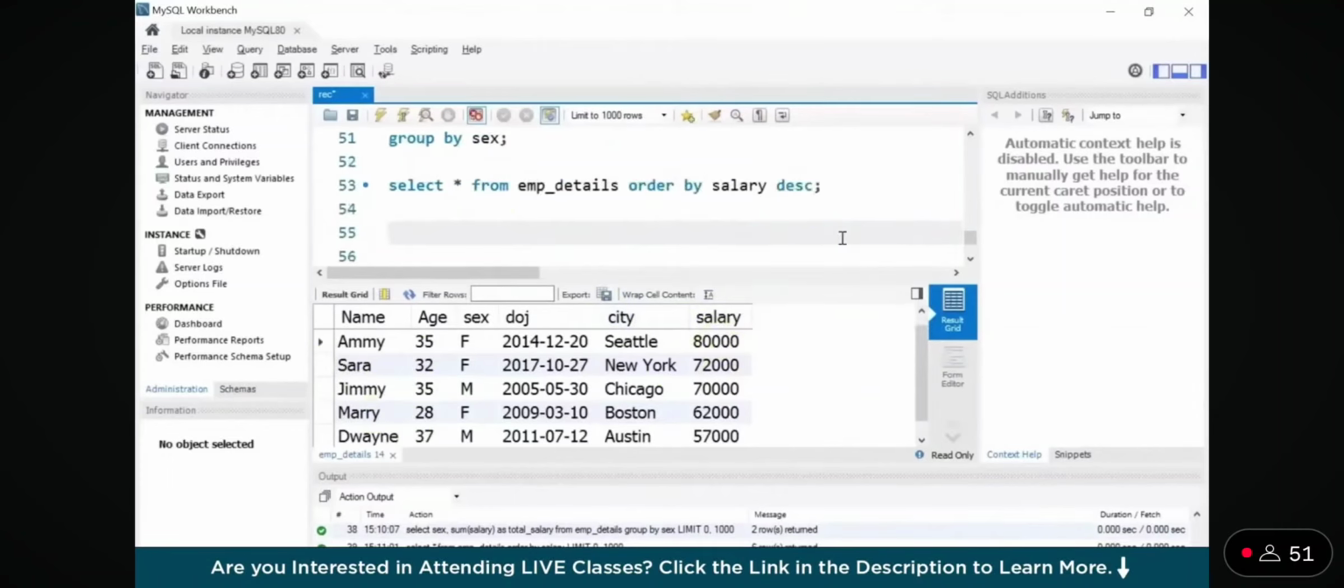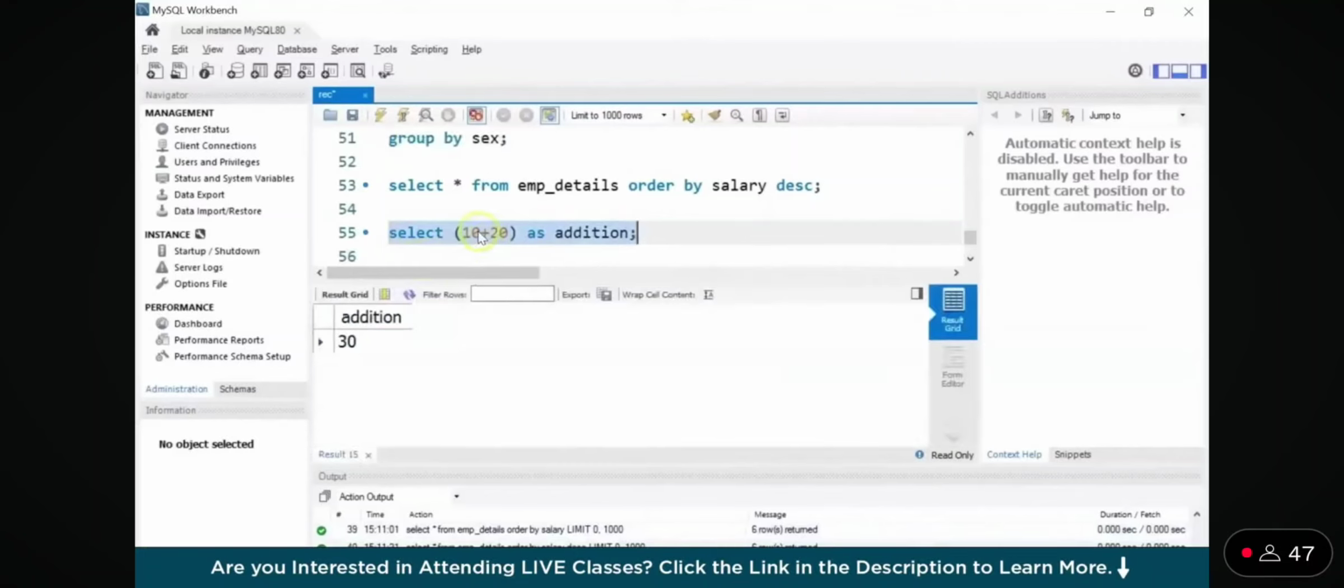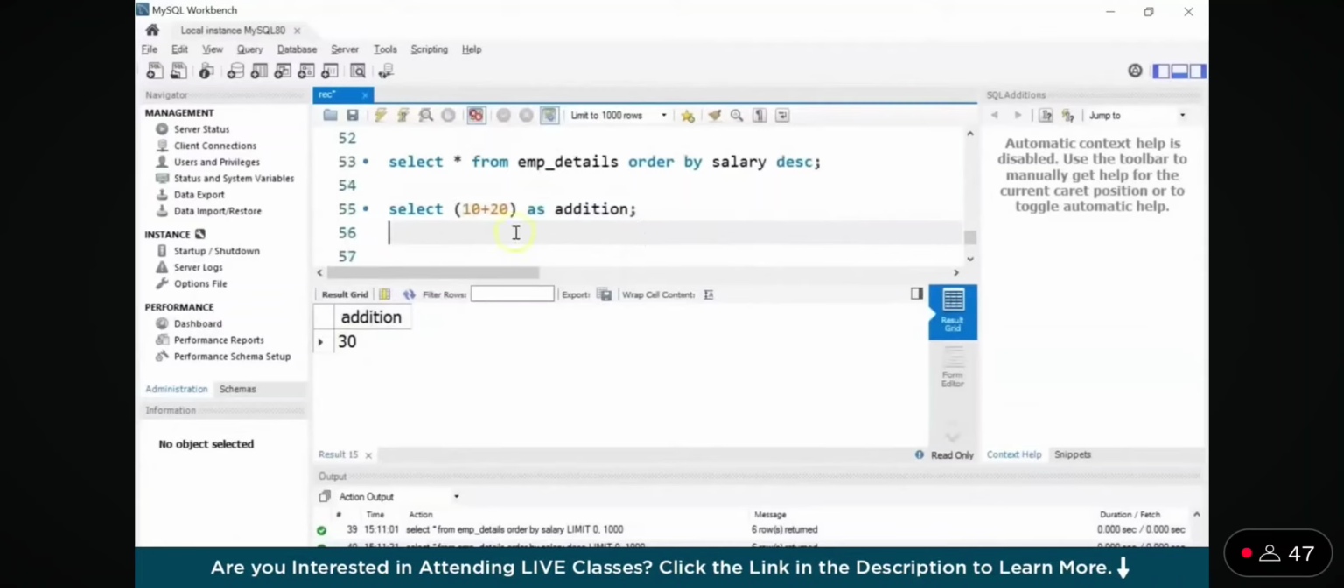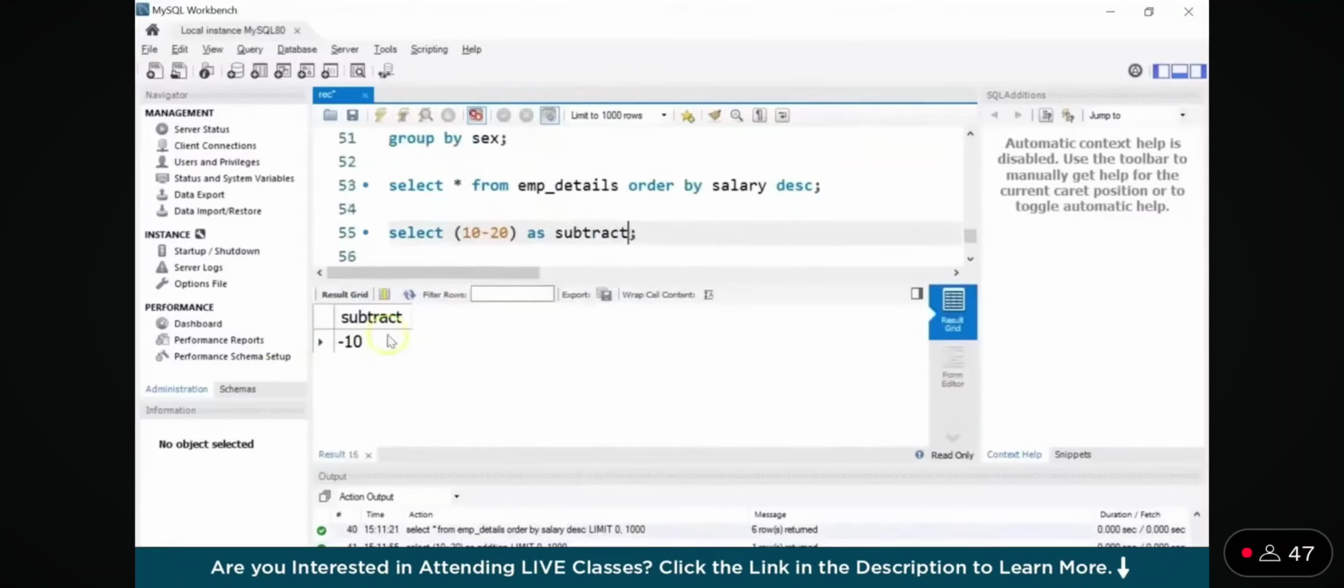Now let me show you some basic operations that you can do using the select statement. Suppose I write select and do an addition operation, let's say 10 plus 20, and I'll give an alias name as addition. If I run this, it will give me the sum of 10 and 20, that is 30. Similarly, you can use the subtraction operator and you can change the alias name as, let's say, subtract. Let's run it. You get minus 10.